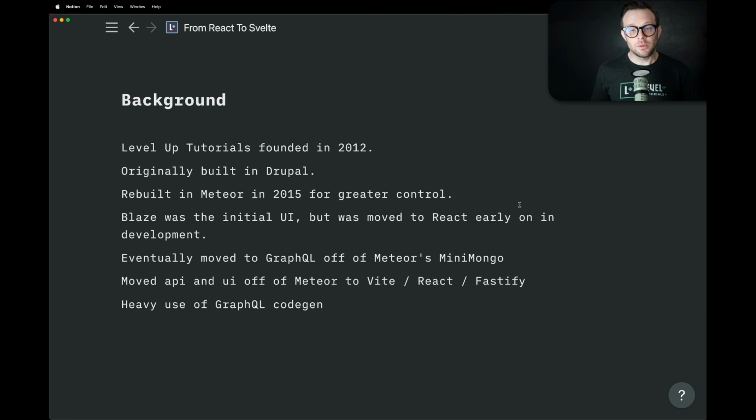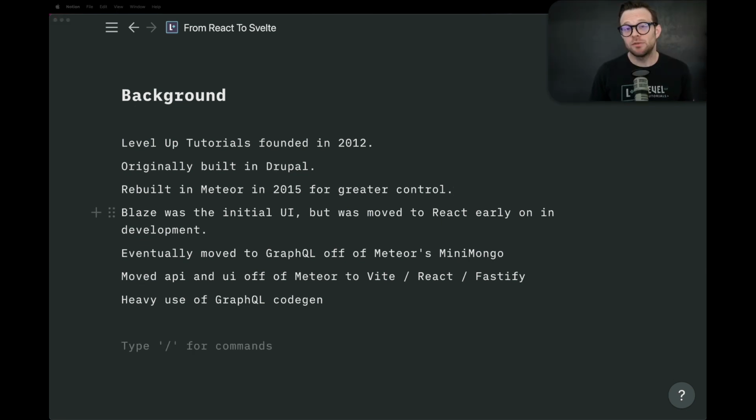And I wrote our own e-commerce solution for that. I wrote the subscription service and the video streaming platform. We eventually moved off of Mini-Mongo into GraphQL and had our API being done in GraphQL. Then we moved our API off of Meteor entirely and went full on GraphQL with Fastify and TypeScript.